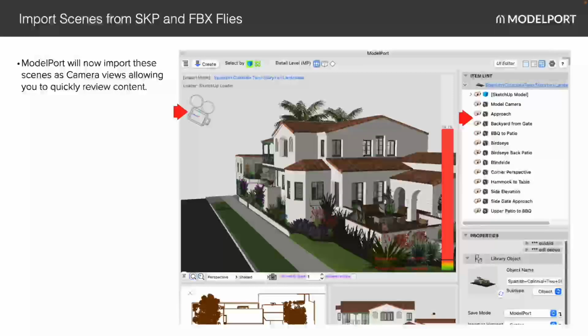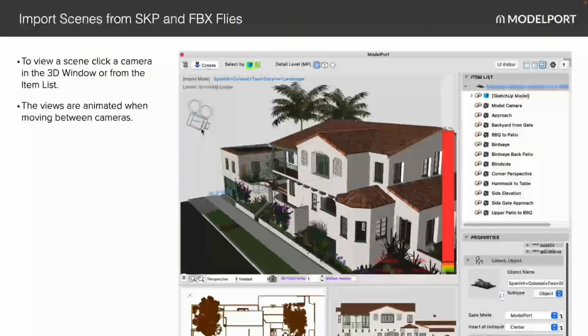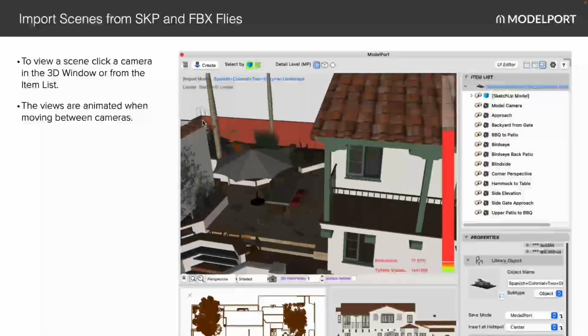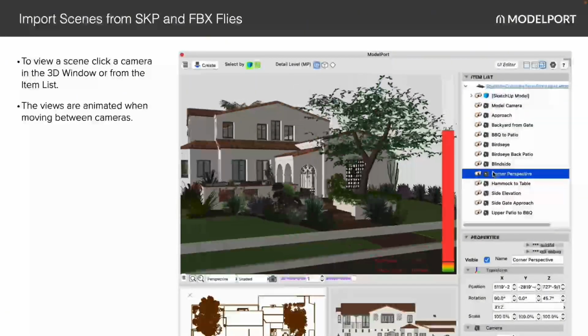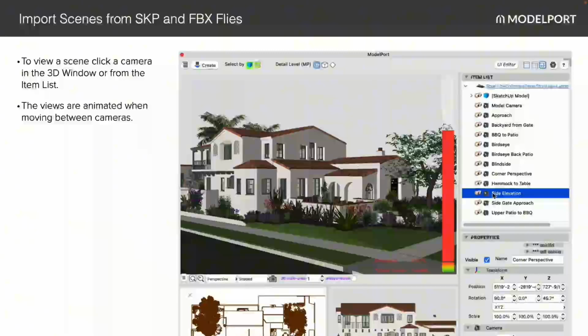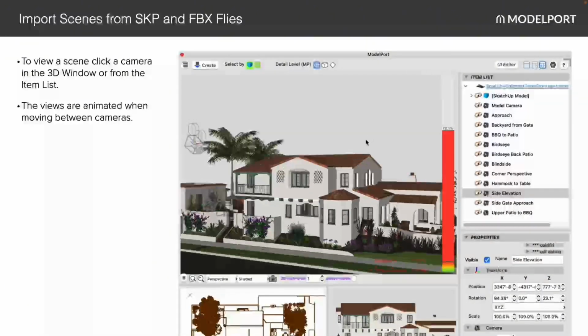You can see the cameras that are brought in there. And those are interactive. They're interactive in the 3D environment, where you can see a camera, and you can click on that camera, and it will go to that view. And they're interactive in the items list. So here's an example of how that works. If we go to the camera and click that, it's going to automatically zoom and animate to that. If we double click it in the items list, it will zoom and animate to that as well. So this is a really powerful new feature.